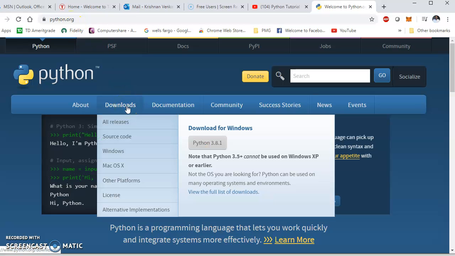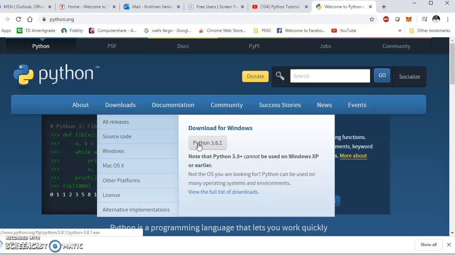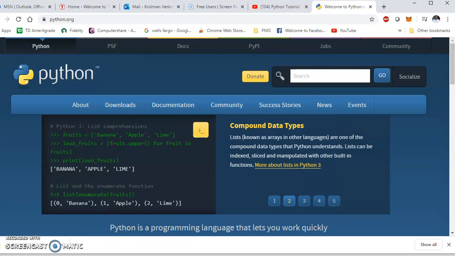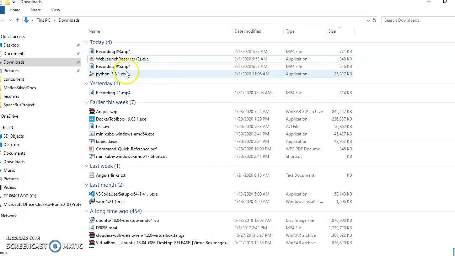Then I go into the download section, and as you see, there is Python 3.8.1, which is the latest version. You could use that for our work. So I click on Python 3.8.1, and as you see, it's being downloaded into the downloads folder for Windows. The download is complete. So I go into the downloads folder, and I see it's been installed. Now the next step is to click on this file and run the installer.